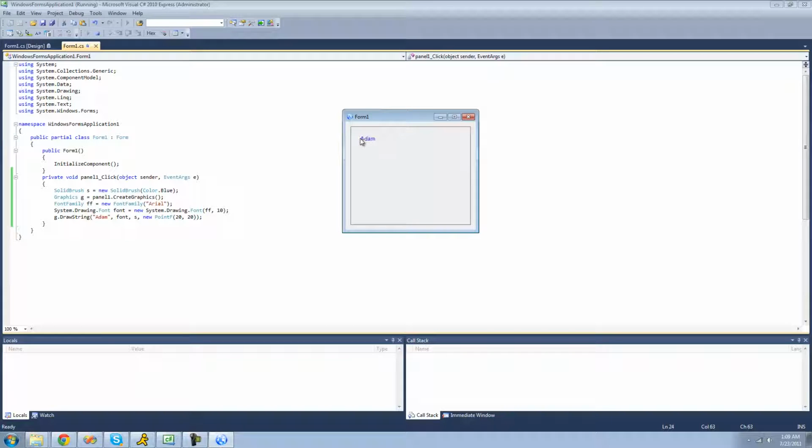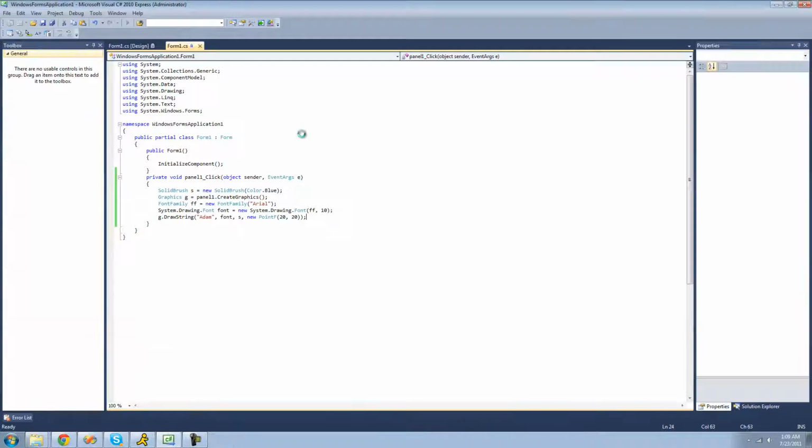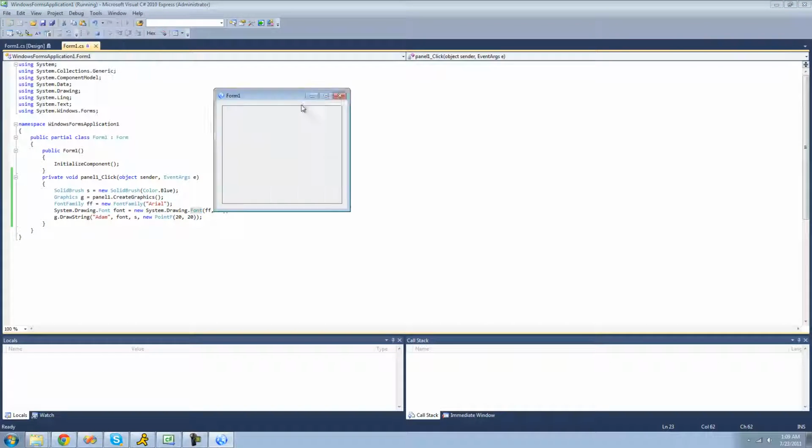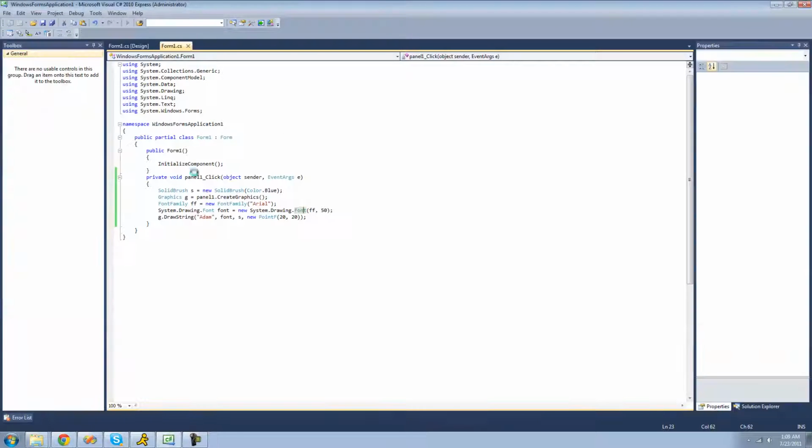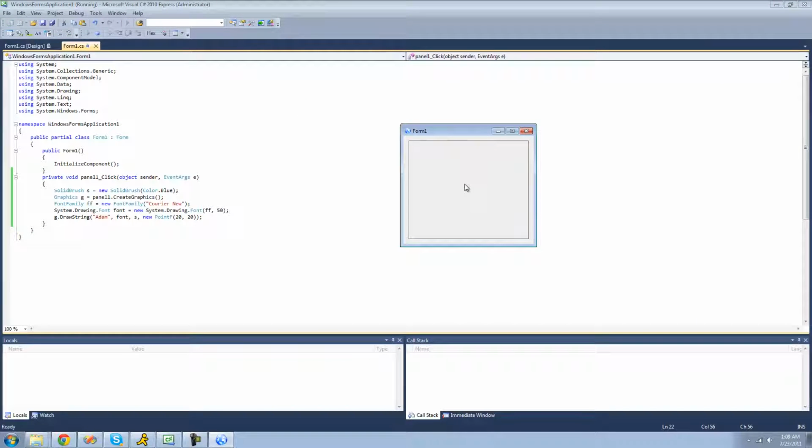Yep, Adam, perfect. And if we wanted to change the size of the font, we could easily change it just by changing this number in our font class right here. So I'll just make it 50, which should make it much larger. Yep, Adam, there you go. And we can change the font style, so if we wanted to make it another font like Courier New, I guess that's how you pronounce it. Alright, so now when we debug and click, we should see Adam in Courier New font.